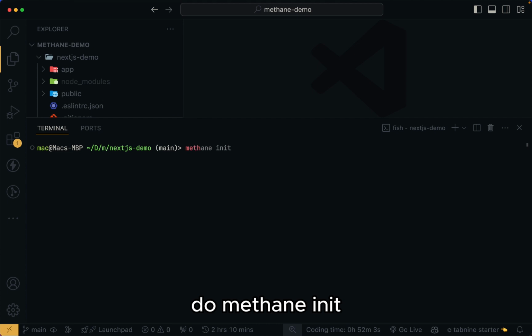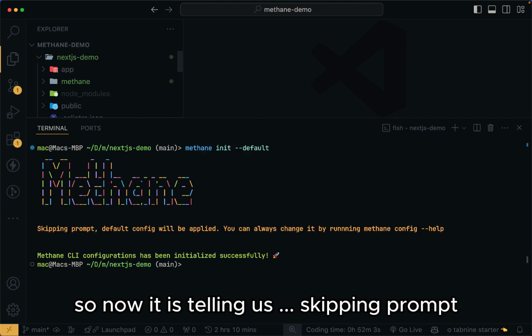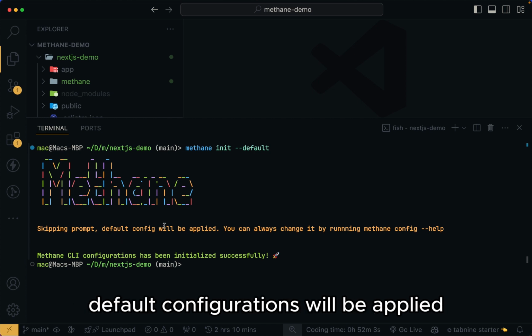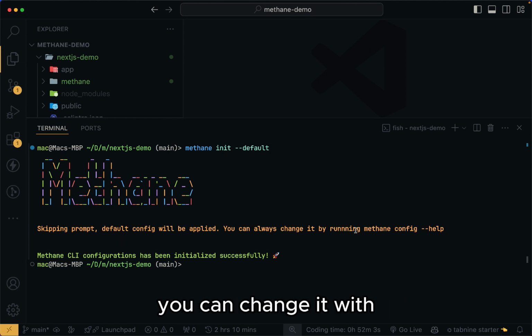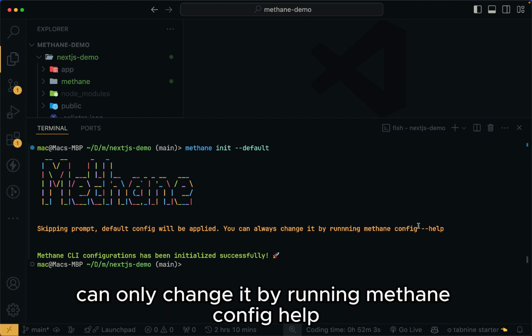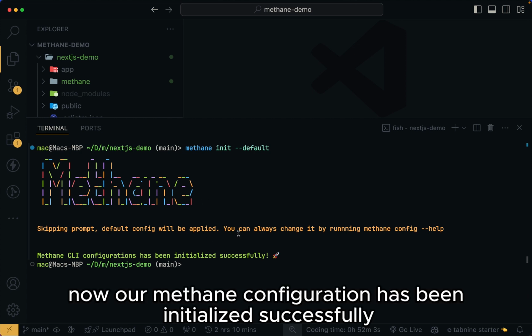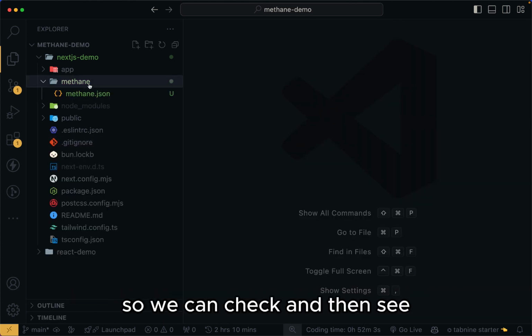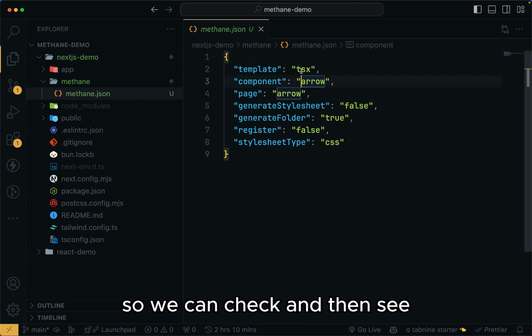Do Methane init default. So now it's telling us keeping prompt default configuration will be applied. You can always change it by running Methane config help. So now our Methane configuration has been initialized successfully. So we can check and then see we have template tsx, component arrow, page arrows, generate style sheet first.